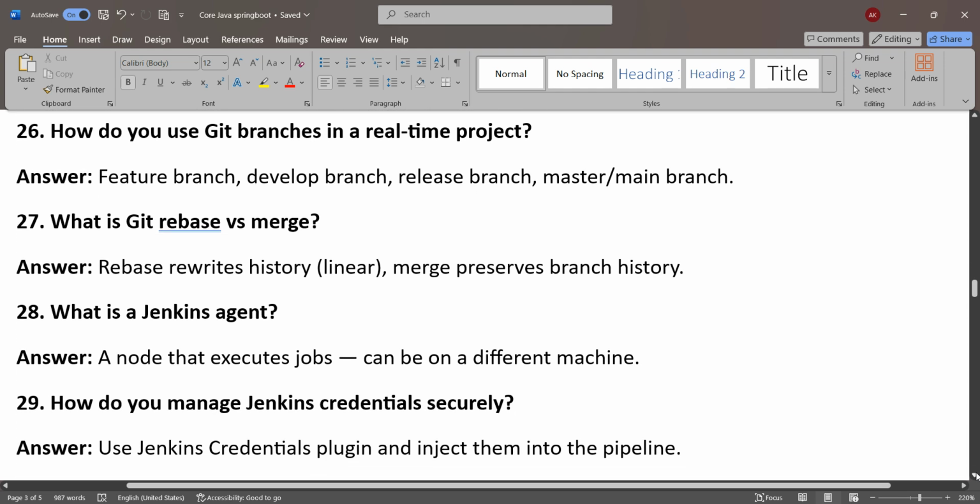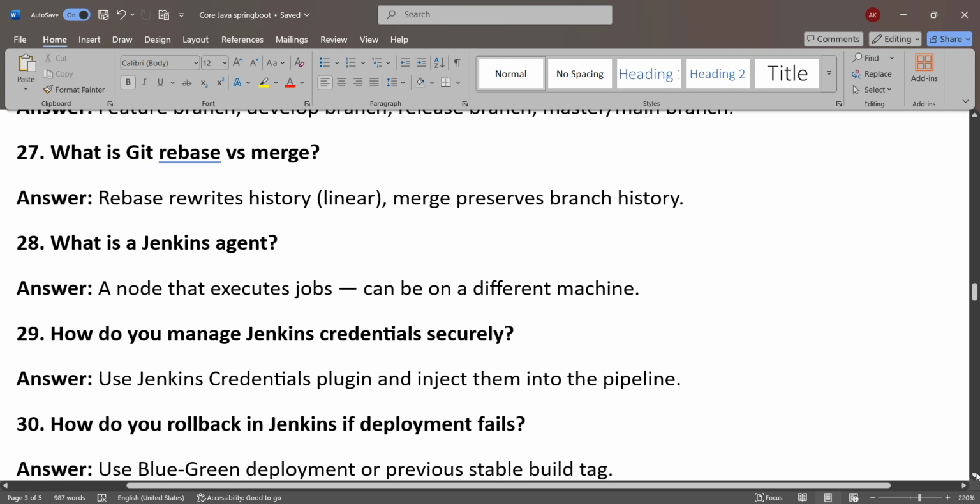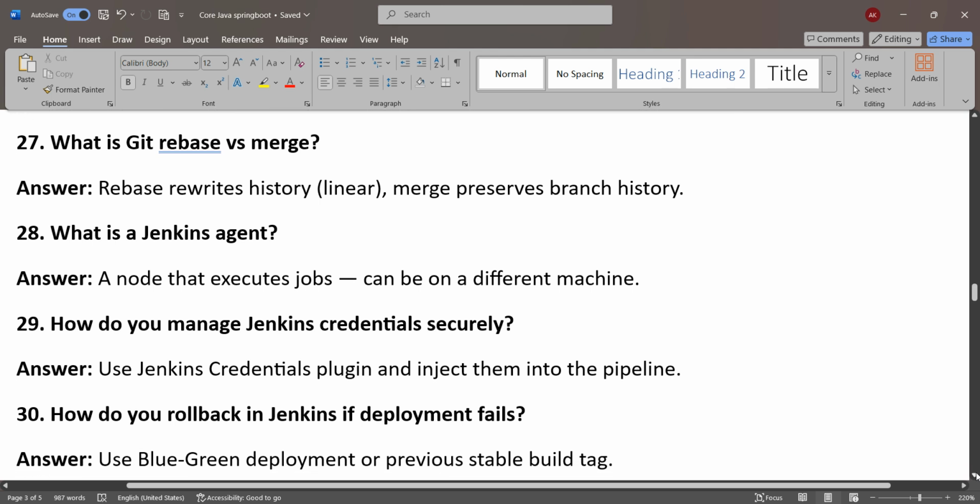The next question is how do you use Git branches in a real project? We have a feature branch, develop branch, release branch, and master or main branch, which are used in a real-time project. Now the next question is what is Git rebase and merge? Git rebase rewrites history linearly and merge preserves branch history.